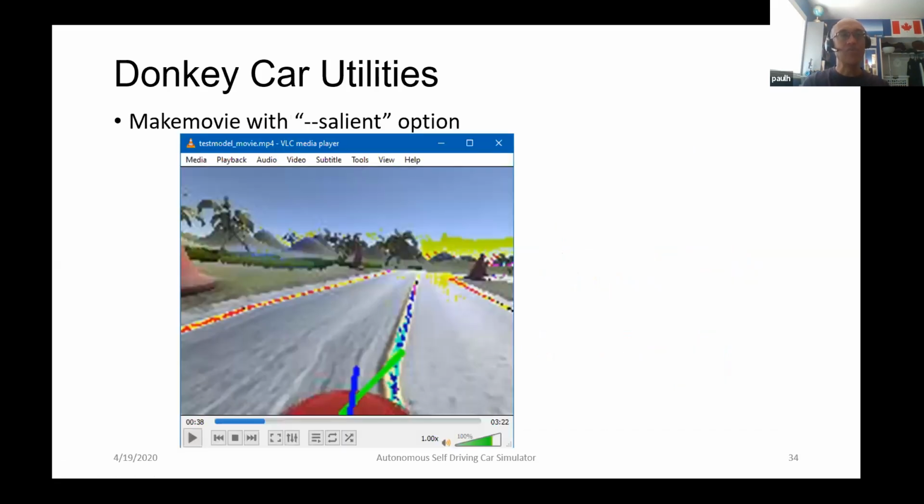This here is the make movie with the salient option. So what it's doing here is showing what the model thinks is important in this perspective. The highlighted red and yellow and kind of blue dots in here are what the model thinks is interesting.